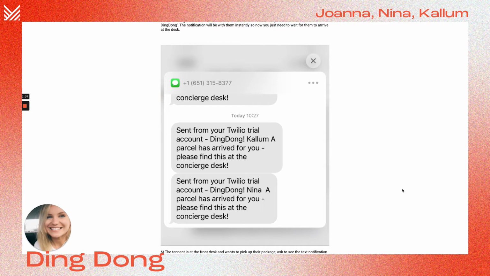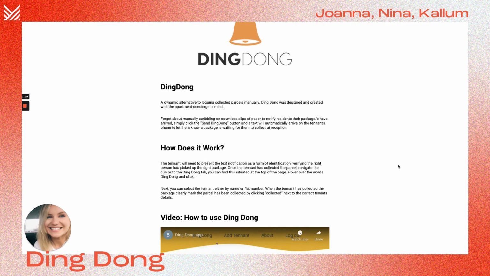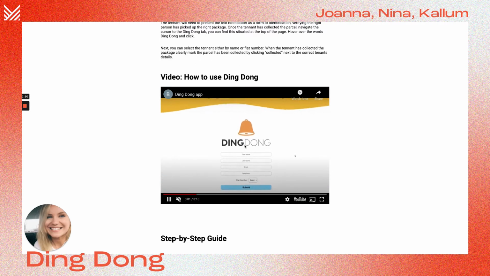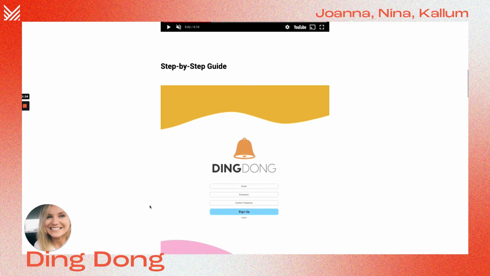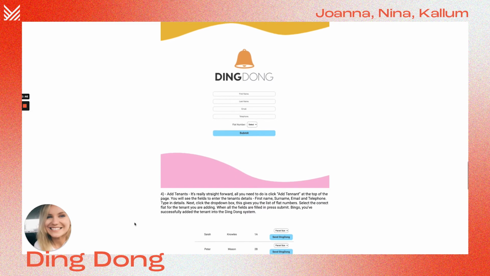Now Charlie has his text message, he can now present this to the concierge and collect their package. I'm going to now talk to you briefly about the about page. We've kind of broken this down into what is Ding Dong, how does it work. We've also embedded a how to use Ding Dong video, and we've also incorporated a step-by-step guide. So if the concierge gets stuck, they can use this as a reference point.